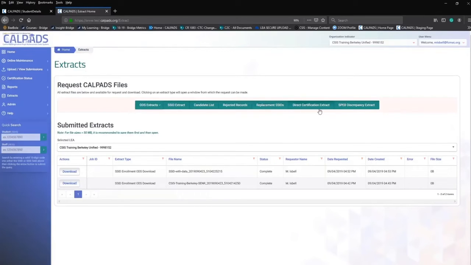Direct cert, that reports, you can get an extract right here from that. And for the new CalPADS, case missed to CalPADS, this is for the SEPA admin, this is an area where they can go and get a discrepancy extract for it like that.